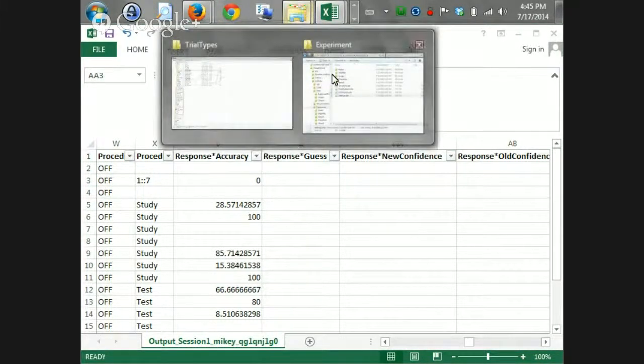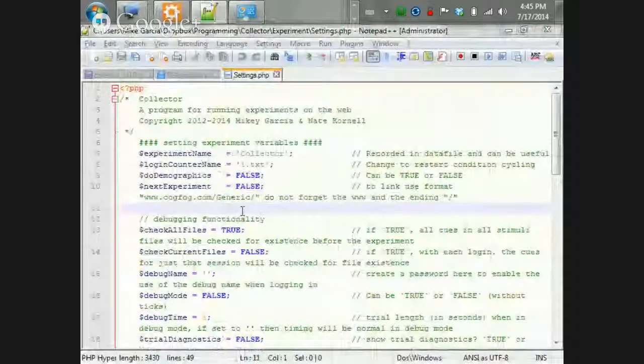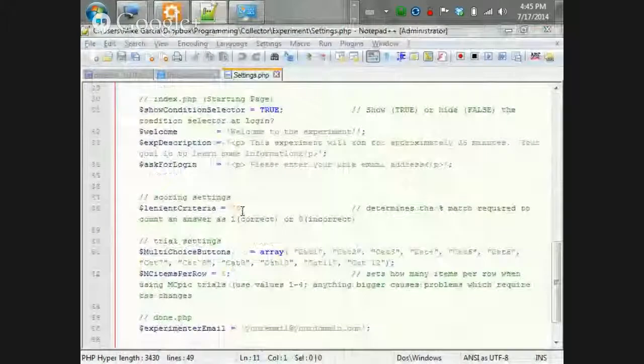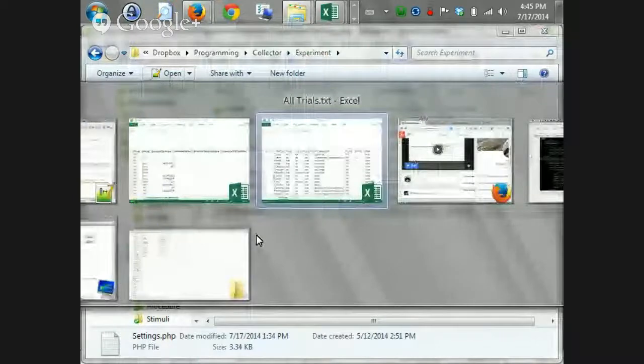You can make it more stringent. You have custom scoring available now. So for your trial type, you can make the accuracy, say, 40%. That's all you need. This is where it's happening: in settings.php, there's a lenient criteria of 75. Change that number to whatever you want, and it'll use that criteria.